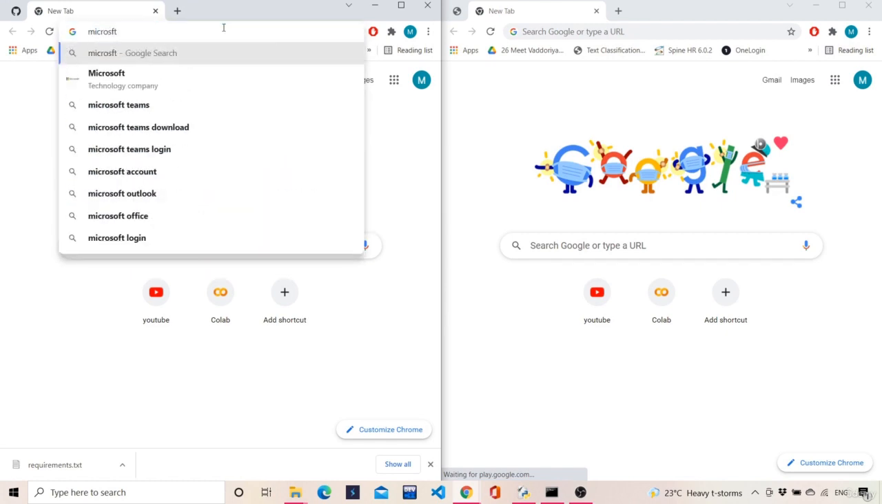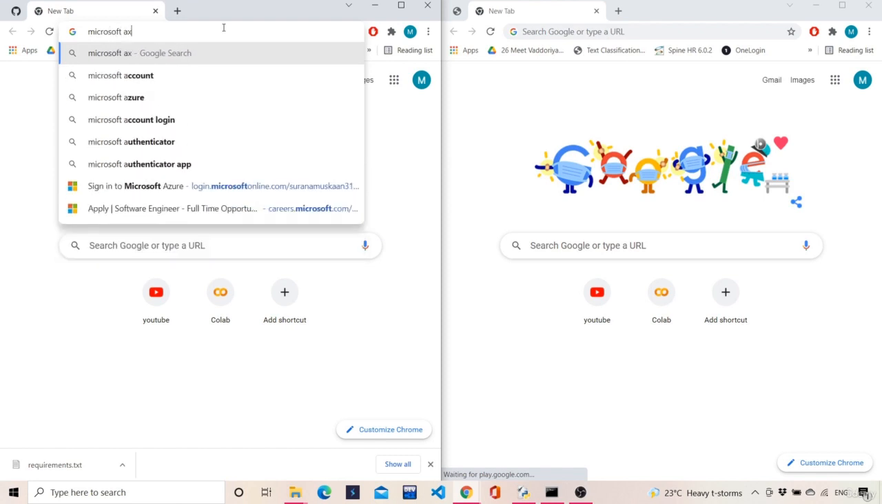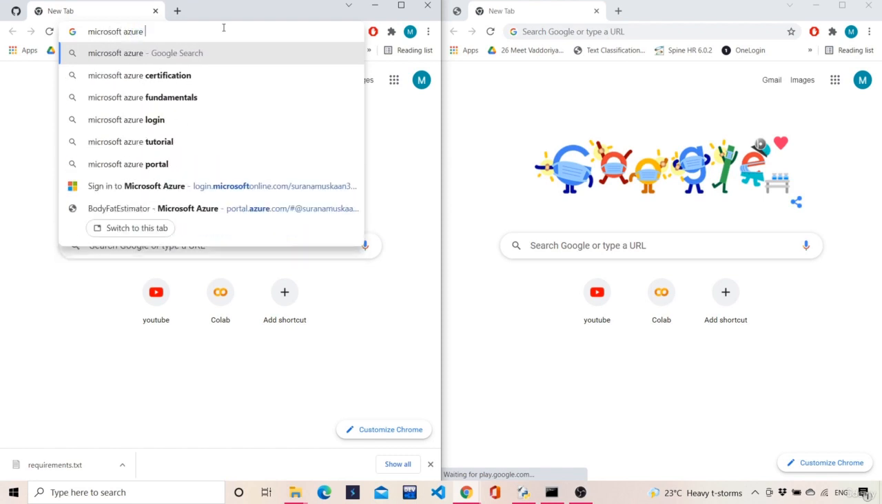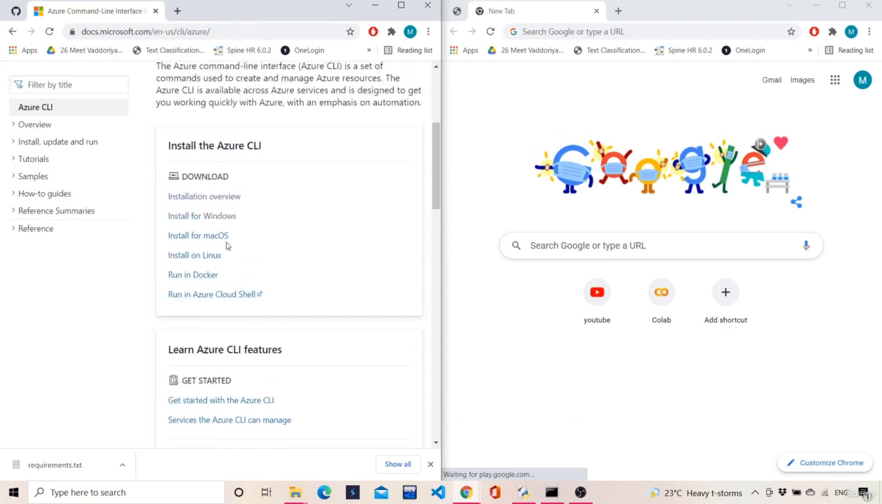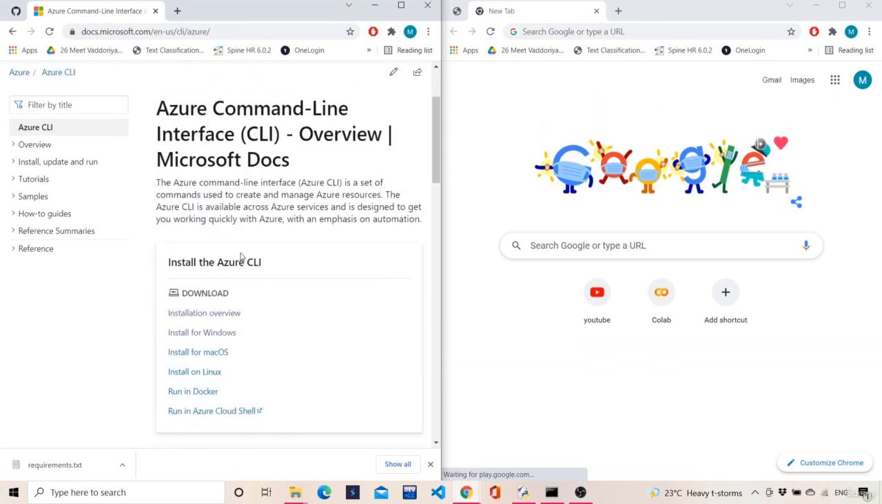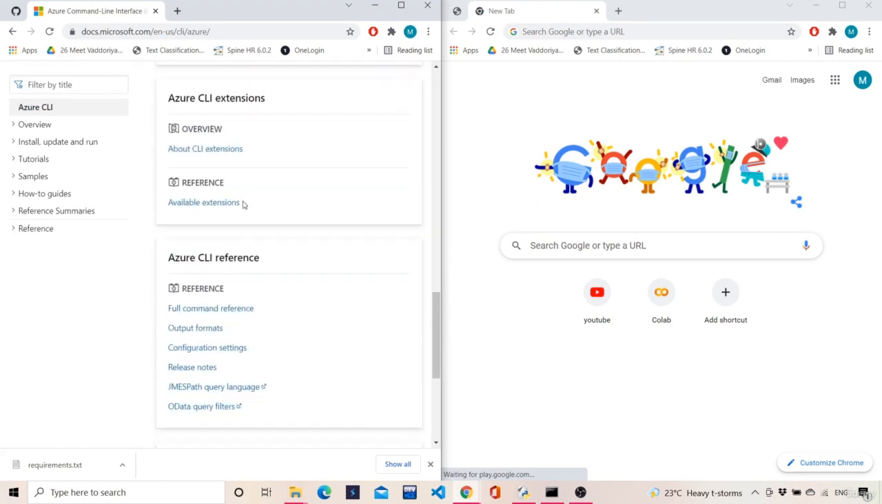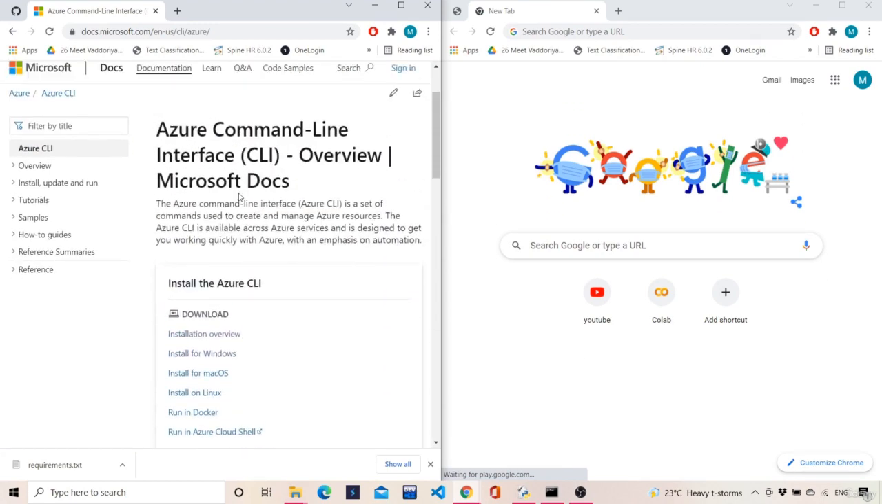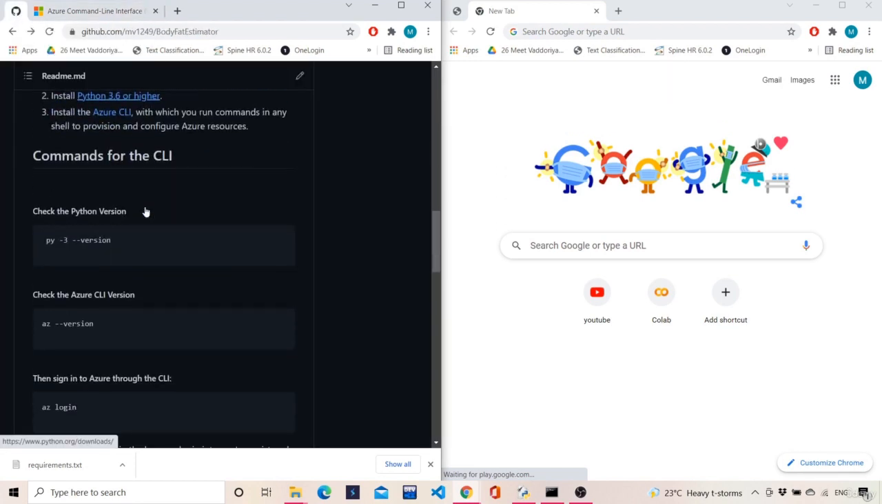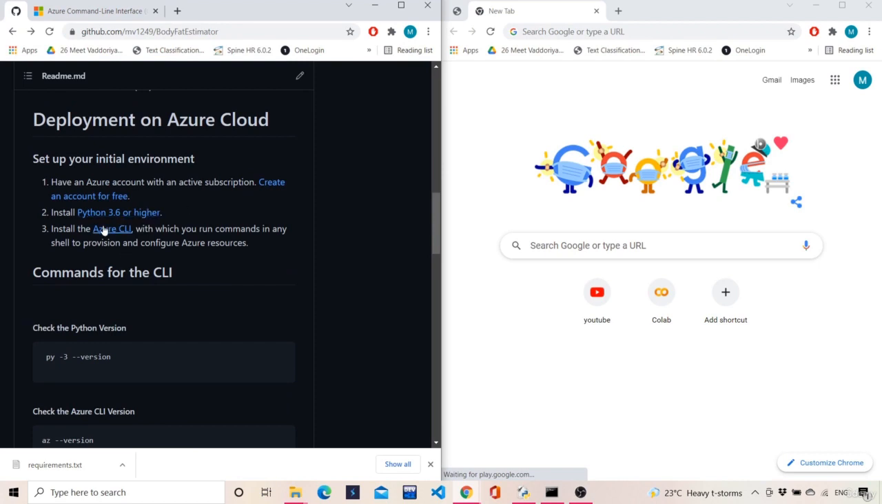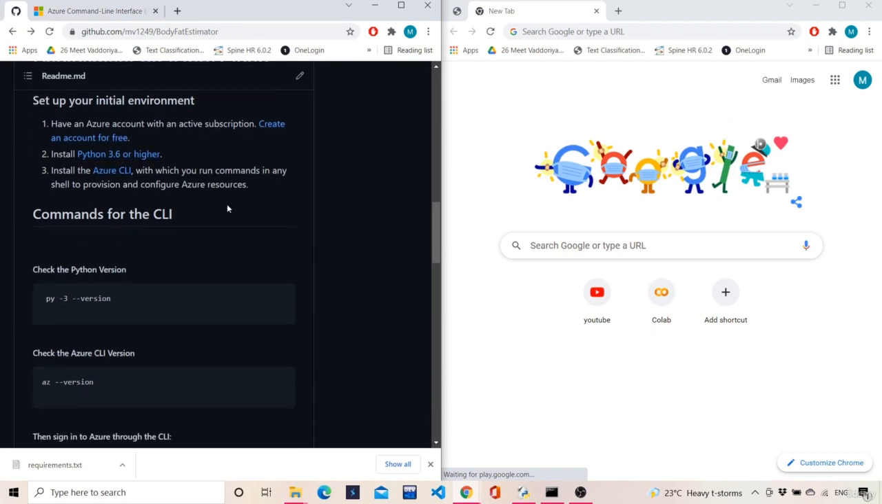If you just type Microsoft Azure CLI, you'll get the first link, and then you download the Microsoft Azure CLI into your system. Over here you have install for Windows, install for Mac OS, install for Linux, and everything. Whatever operating system you have, you read the documentation and download it. It's not too hard, it's easy. You just have to keep on clicking next. That's it. Then once you have your Python, you have your Microsoft Azure, you have your account, everything is ready.